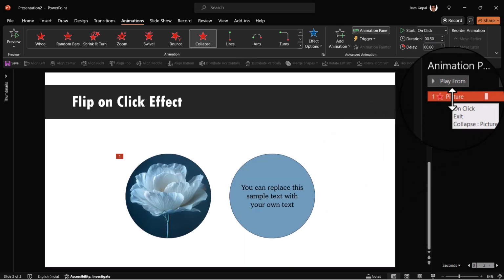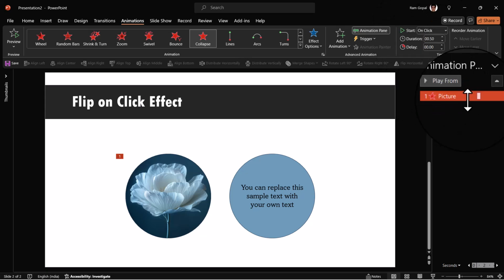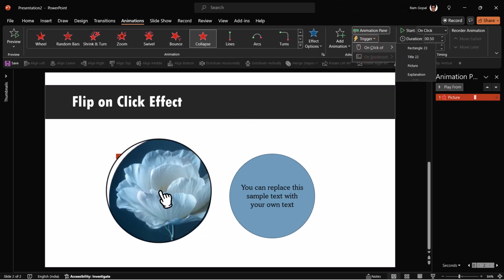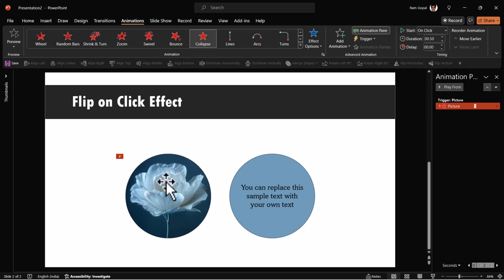Nice. Now this animation is set so it can start on click, but we want it to be on a trigger. So let us go to Trigger, go to On Click Of. Do you remember what we called this? It is called Picture. So on clicking that picture, this needs to collapse and vanish from the scene. In that place, we want this to appear.